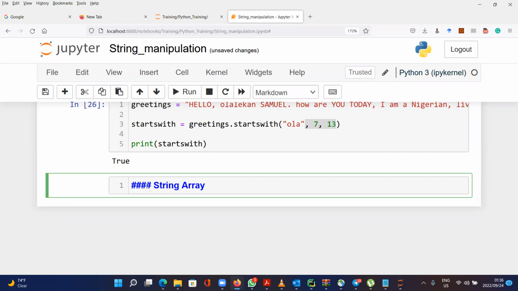Most programming languages have what you call a character data type, but Python really does not have a character data type. As a result, in Python, a single character is simply a string array with a length of 1. Are you with me? With a length of 1.